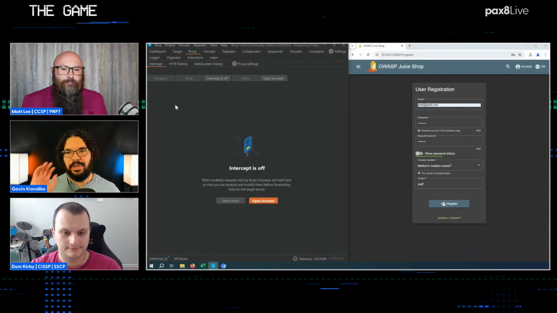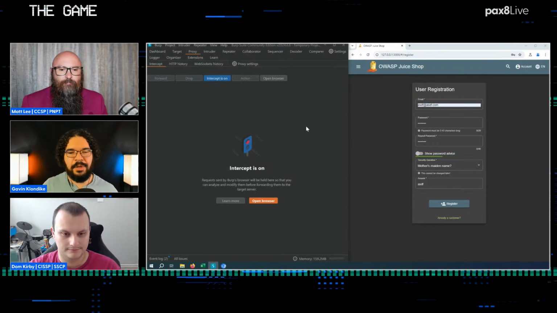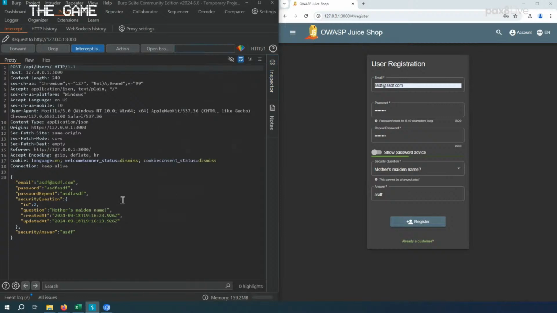All right. So I'm going to create this user account, and I'm going to turn intercept on because I'm going to make a small modification. So I'm going to go ahead, click register, and it's going to have all the information that I had put in there, right? Here's my email, here's my password and repeat password.